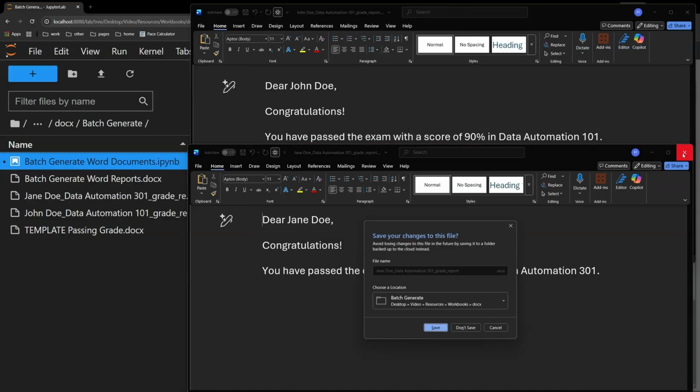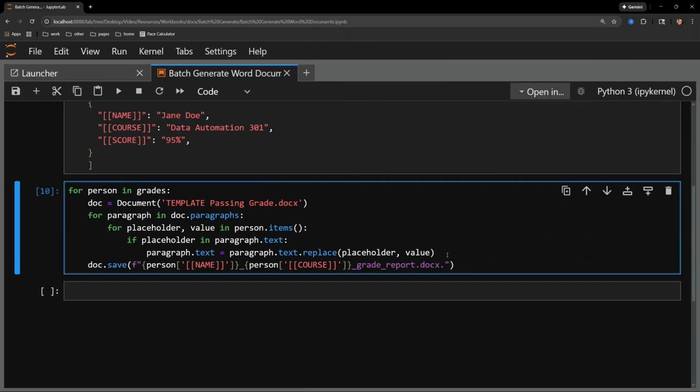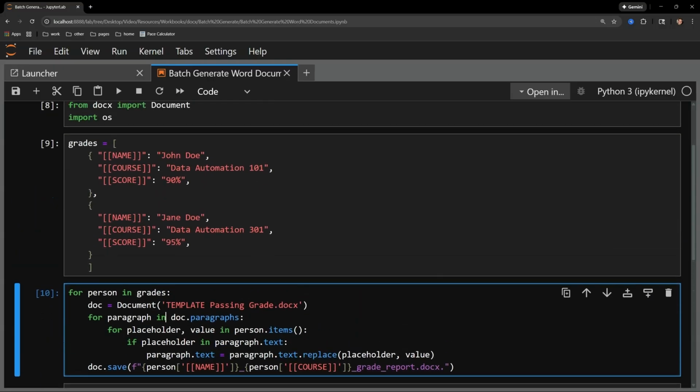So that's the core pattern for batch generating Word reports with Python docs. Design a template in Word, mark placeholders clearly, load the template in Python, replace placeholders from a data source, and save each filled version as its own document.